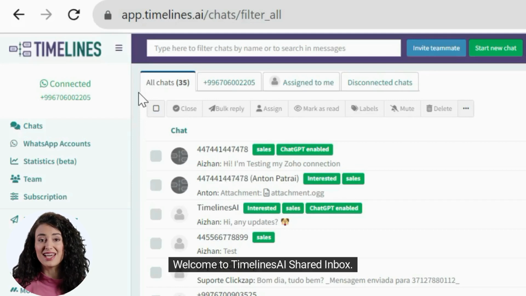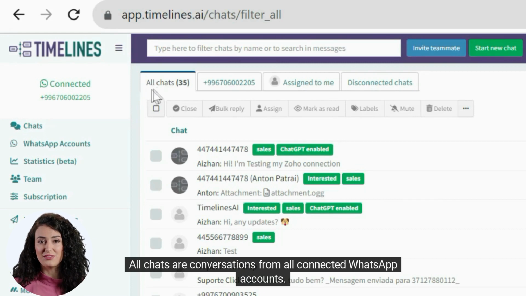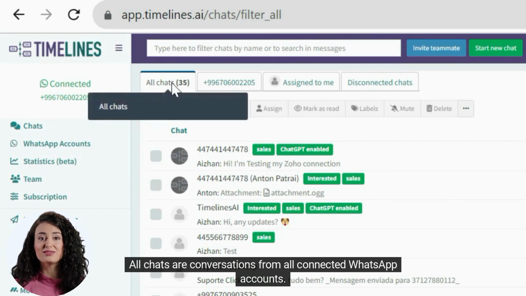Welcome to TimelinesAI Shared Inbox. Here, you can manage your WhatsApp conversations. By default, you will see 4 tabs. All chats are conversations from all connected WhatsApp accounts.